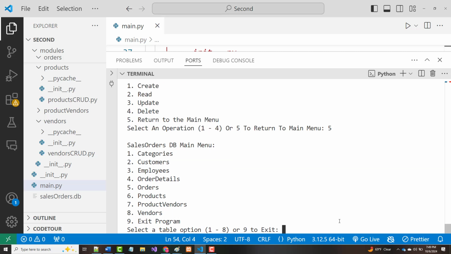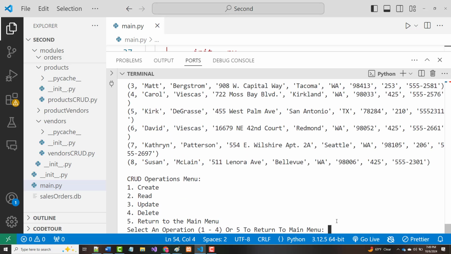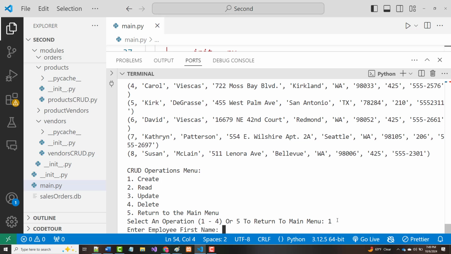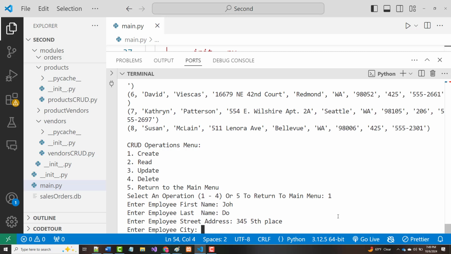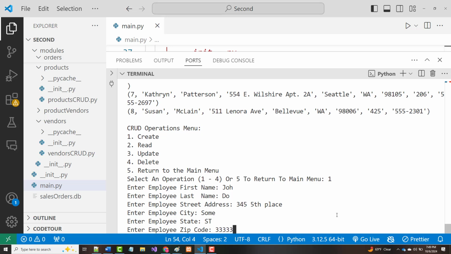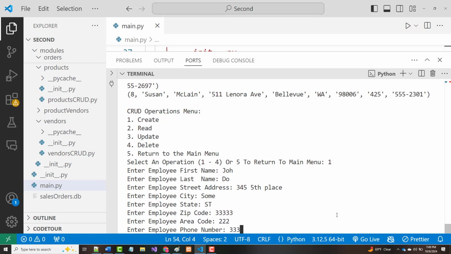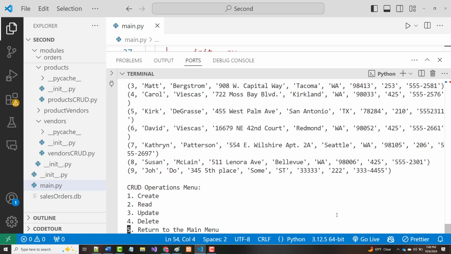Now next, let's go to employees. So number 3. And let's look at what we've got. We've got just our regular 8 employees. So let's add an employee. John Doe. All right, now that should have added John Doe in here.